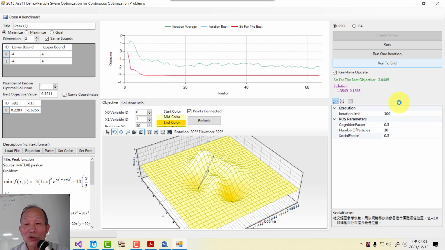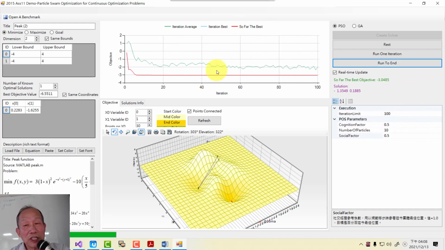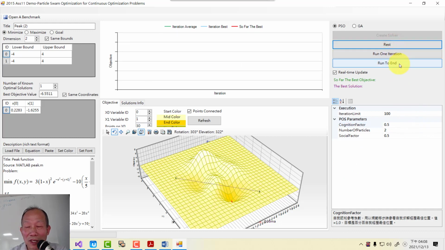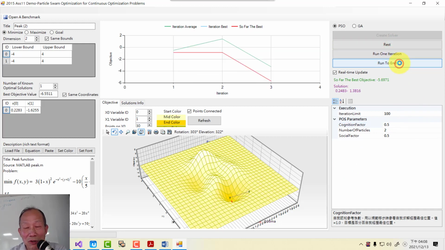And since right now you have a rich user interface, once you finish the project, you need to try yourself, to try to change certain parameters. If I just employ 2, what will happen? I just employ 2 particles, 2 solution agents, to evolve this best solution for me. Can I get it? Run to end.